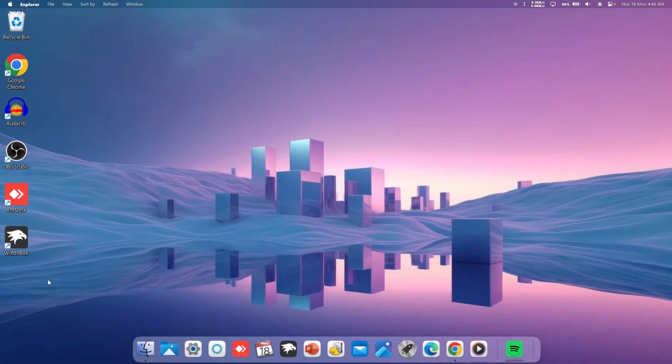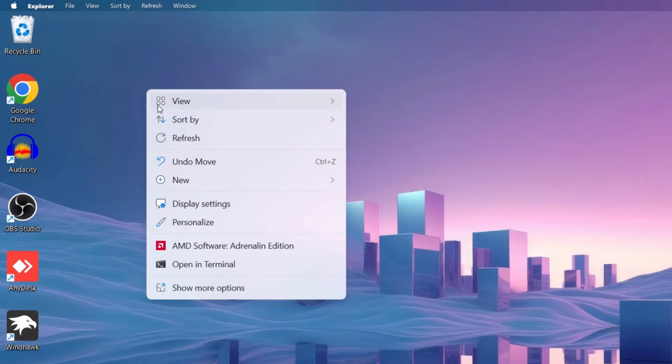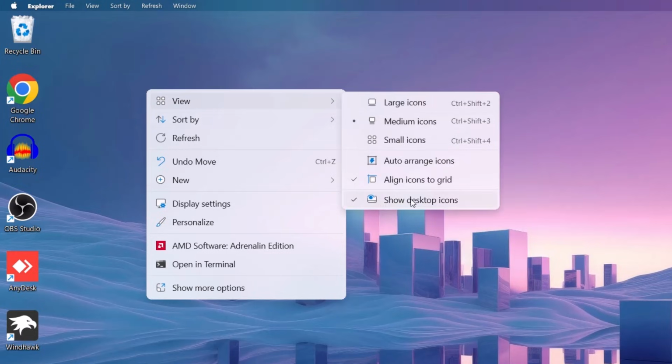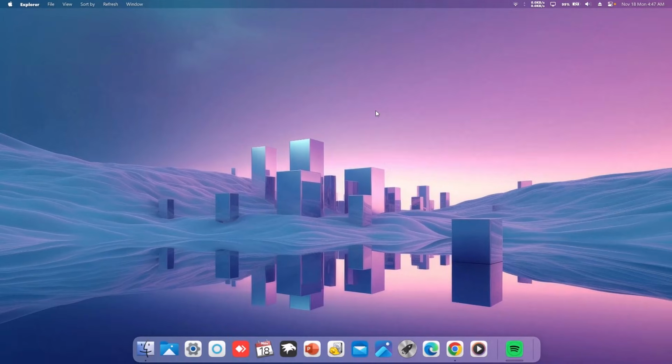Okay, so that will be all for now about this dock, and I'm going to proceed to hide these icons on this desktop. Just right click on this desktop, go to view. I'm going to go to show desktop icons. Just click on that. Now we have this beautiful setup, and we're not done yet.